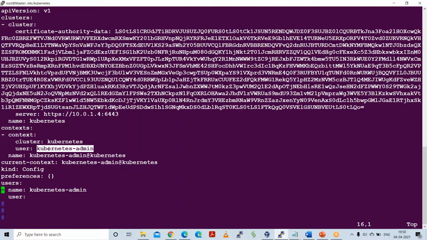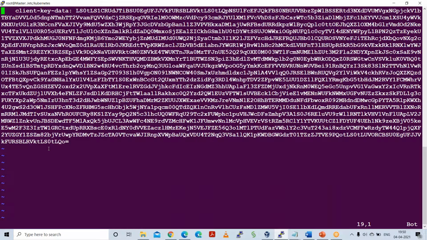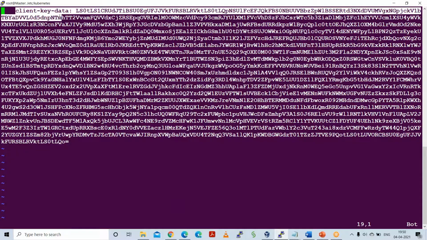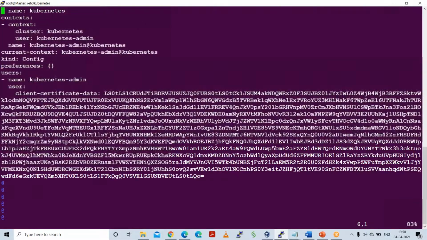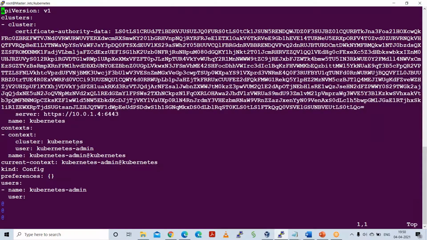And its configuration parameters are there, right? And along with that, you should have the client data key. So you have a cluster key, you have a client key. So both the keys need to be present inside the Kubernetes configuration file. Otherwise, that user will not be able to access the Kubernetes cluster. So this is an important file, guys.